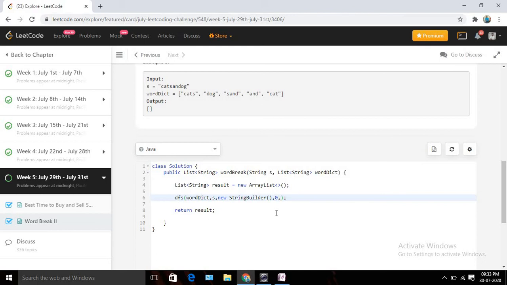And again, what else do I need to pass? There are some edge case scenarios when your word is not breakable, and there is one test case for that. To handle those kinds of scenarios, I need to maintain one boolean array. So let me declare that also. It should be a new boolean array, and its size should be s.length plus 1. What else do we need? We also need the actual result list, else we will not be able to add to it.